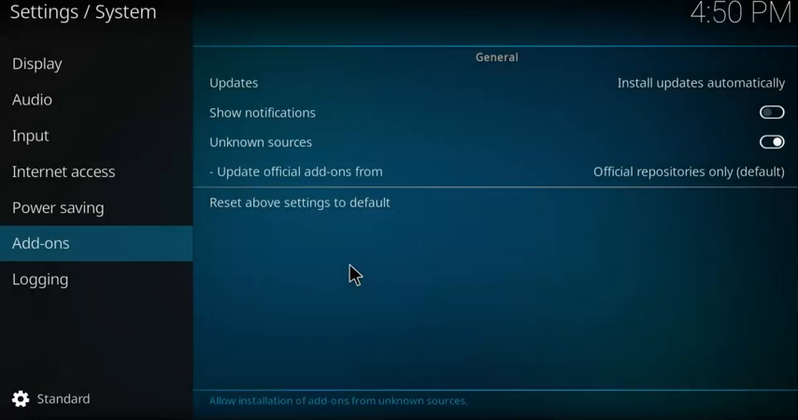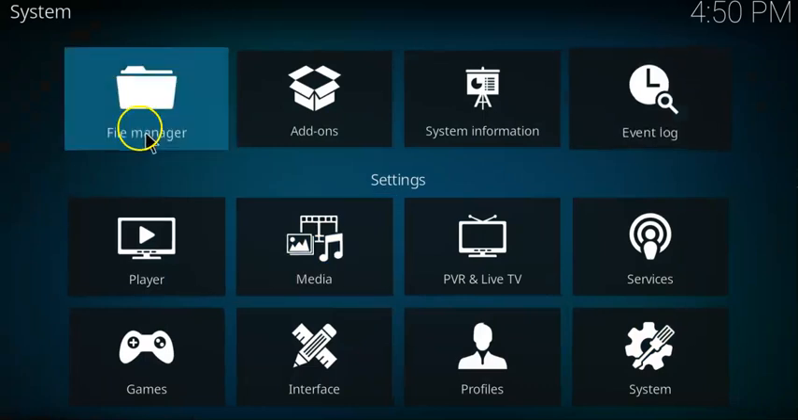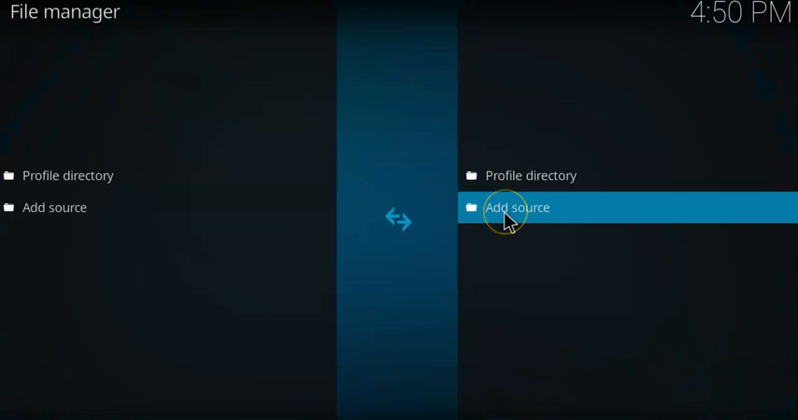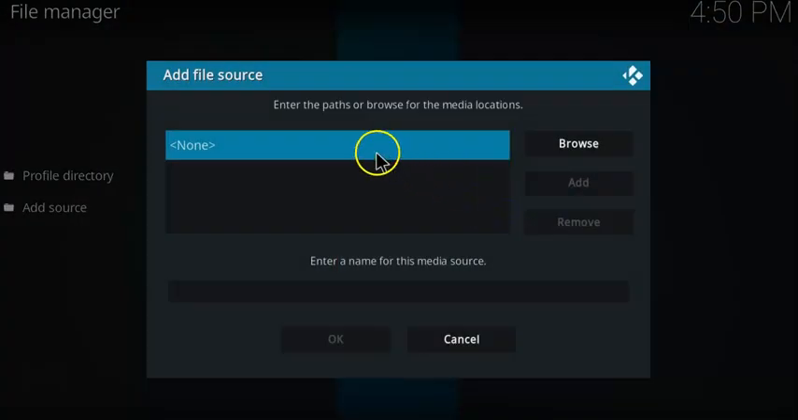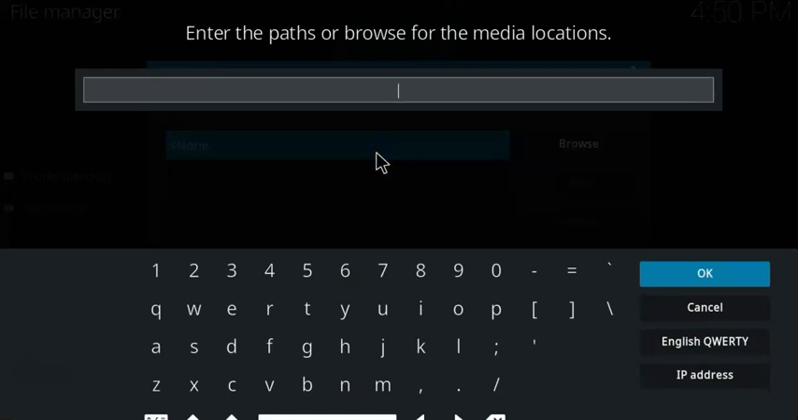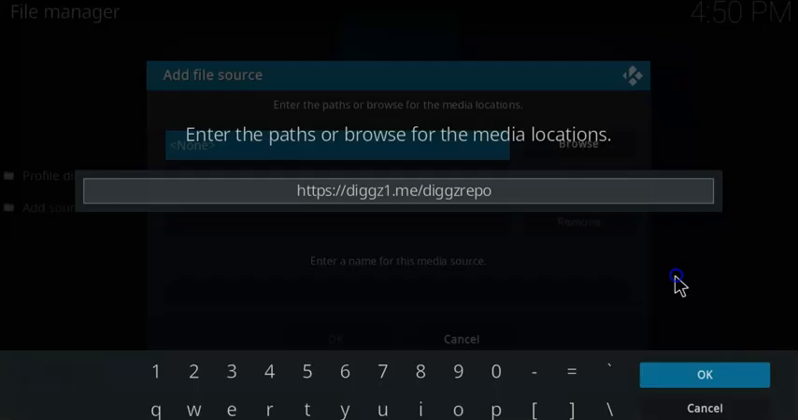On your remote, click the back button once. Once you get to the main settings menu again, click on File manager, scroll down and click on Add source. Click on None, enter this URL the way it is, and then click OK. Double check, triple check the URL and then click OK.